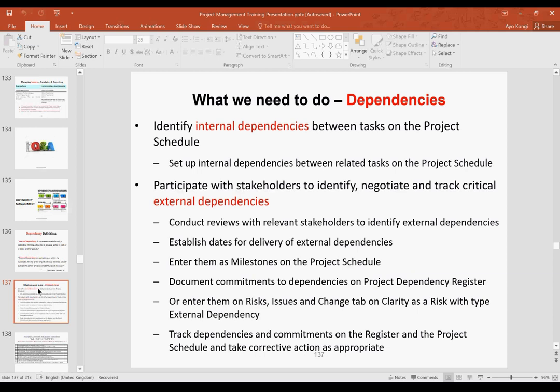Okay, participate with stakeholders to identify, negotiate, and track critical external dependencies. You have to conduct a dependency workshop. As a PMO person, you should be able to conduct a dependency workshop to say, okay, guys, let's come together. What are you getting? What are you giving? As a project manager, what do you need? Who do you need it from? The project manager told you I need A, B, C, D, E, F. But with these A, B, C, D, E, F that you need, what exactly do you need? I need A, B, C from Francis. I need D, E from Tolu. I need that from Mandy. Does that make any sense?